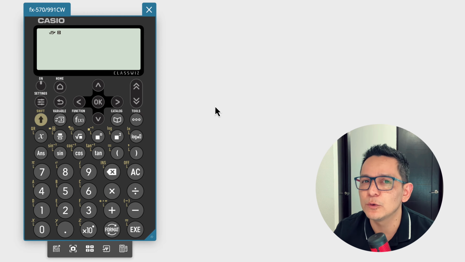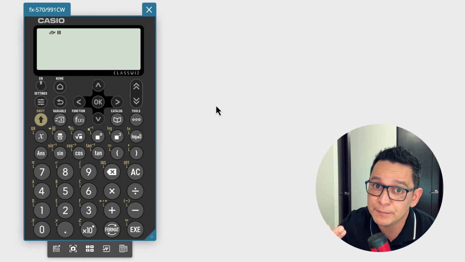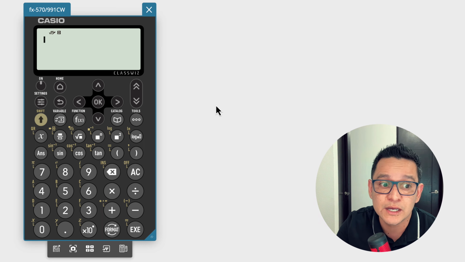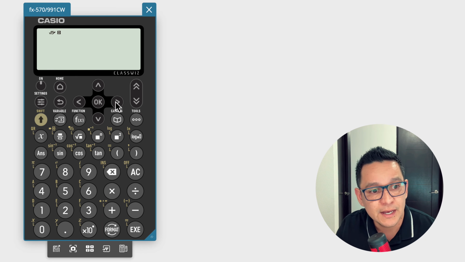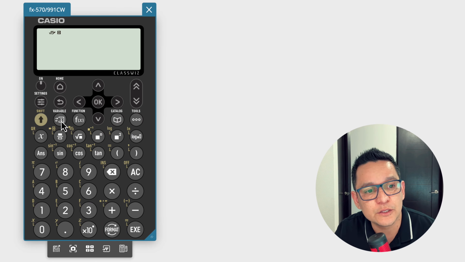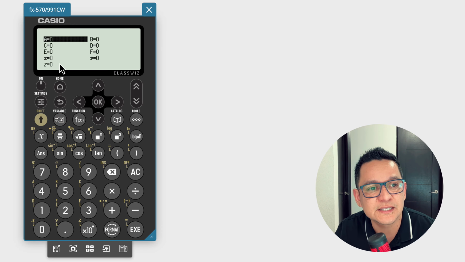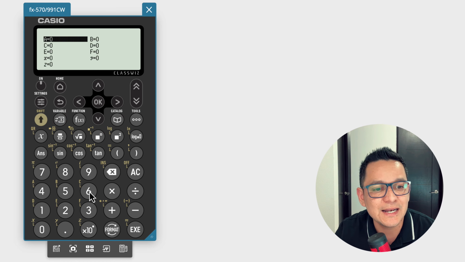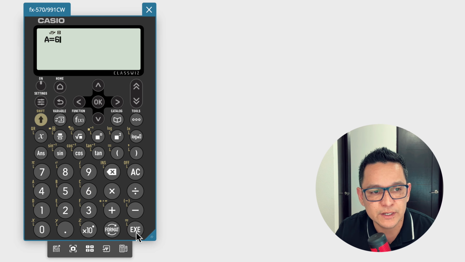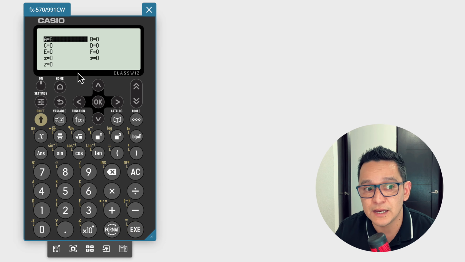I'm going to store some values first so you can see that when I reset the calculator, those memories will be deleted. So, here we go. I'm going to press here where it says variable, and we're going to assign some numbers to some letters. For example, I'm going to assign a 6 to A. I press execute, and that's it. Now we have A equals 6.